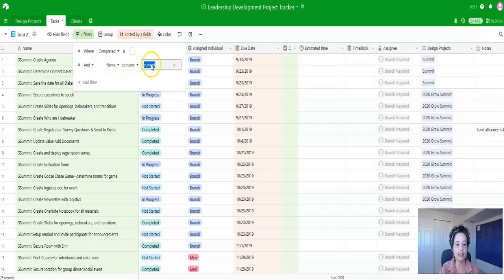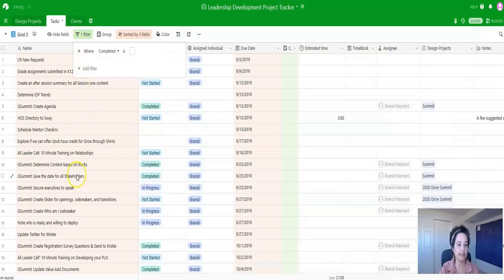And you'll notice here that these are just the things that contain the word summit, because I was focusing on this training, just showing you how I broke that down. If I undid this filter, you would see all sorts of different tasks that are listed here and things that I needed to work on.